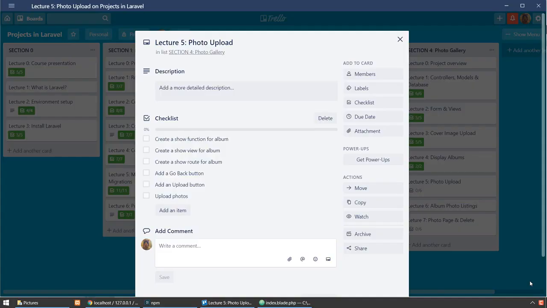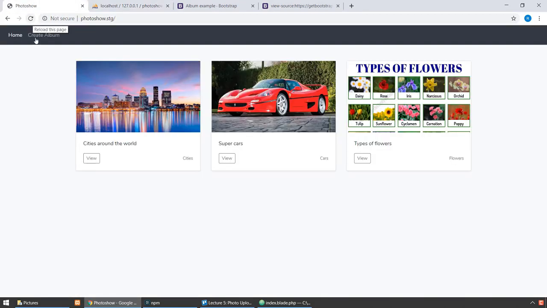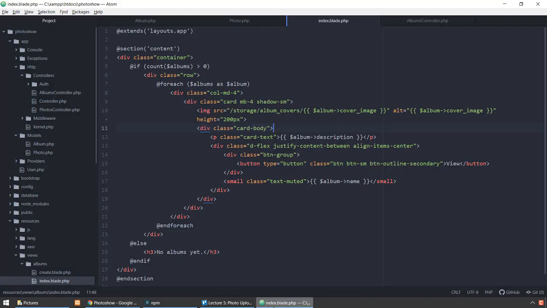Hey guys, welcome to lecture number 5. In this lecture we're going to upload the photos for the albums. So we're going to enable the view button on each album, so in this way you can add photos to them.